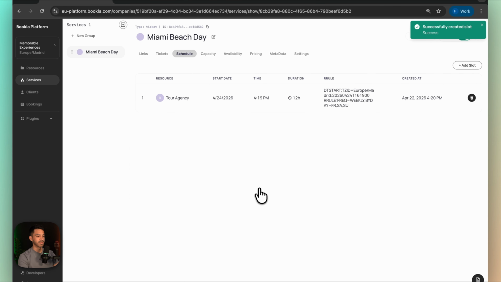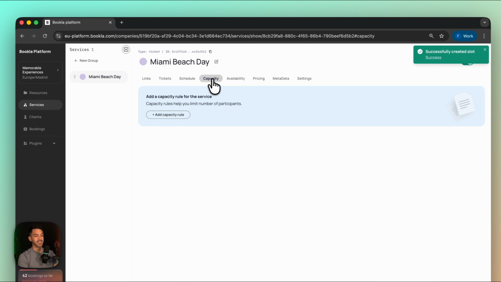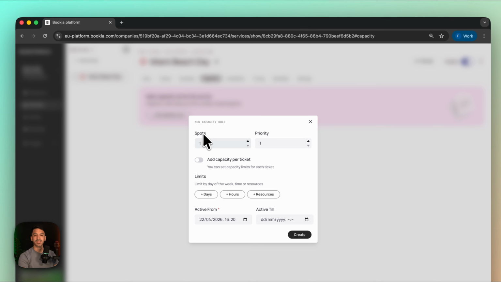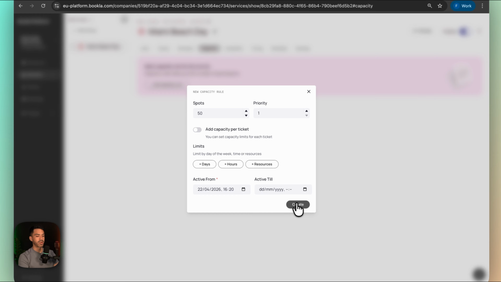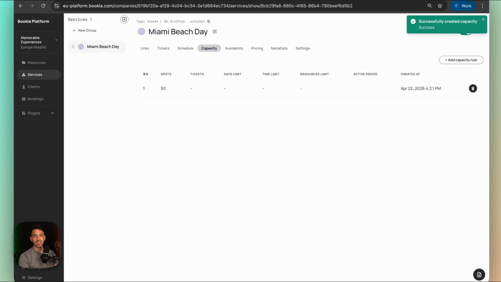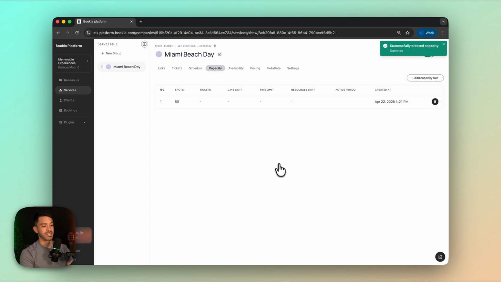And we create. Now we need to add the capacity to this event. How many people can we handle? How many people are we gonna bring? How many people fit in the bus, in the boat, etc. So let's say that we're gonna do 50 people. And then we're just gonna create. We can limit this capacity by hour, by date, if it was necessary.